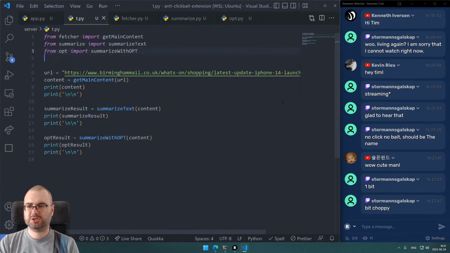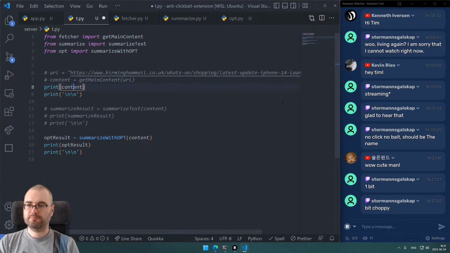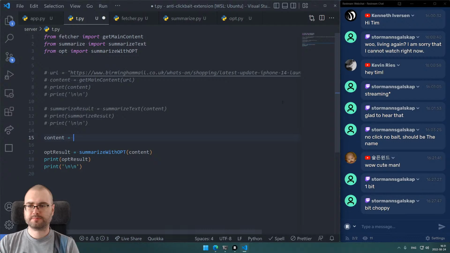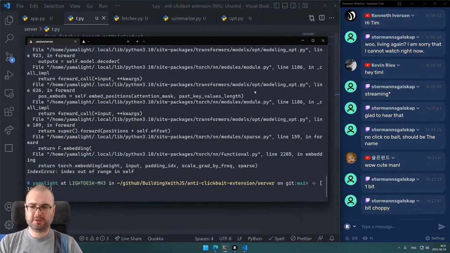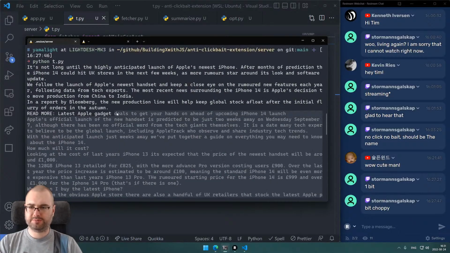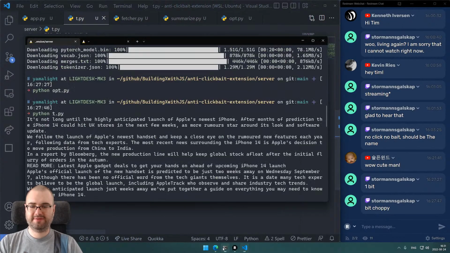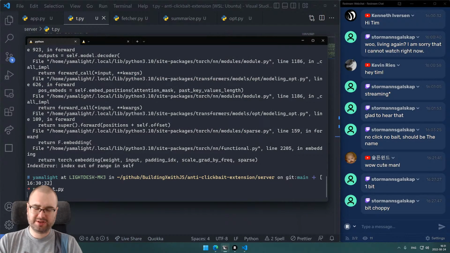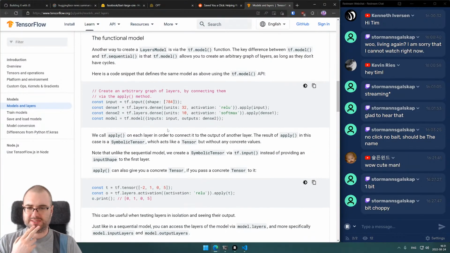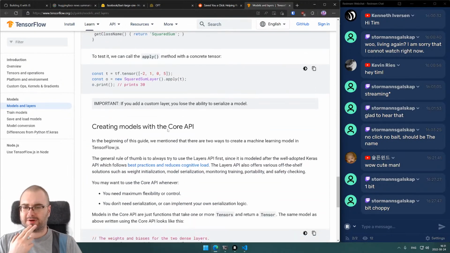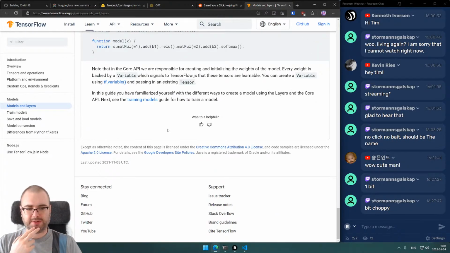So let me just kill this summarizer. Let me kill everything, and then we're just gonna say content. I'm just gonna copy the content from the console because we already have it. We're only interested in seeing if the OPT delivers. It should in theory produce something, but the time it takes doesn't seem justified for this task. I wonder if the results are gonna be good, but we're gonna find out in a second.